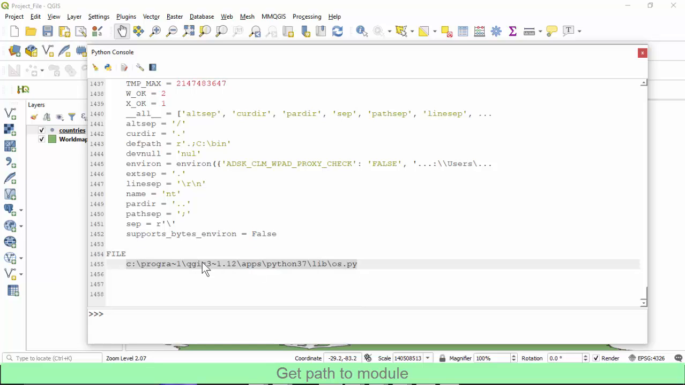The os file is located at this location on my machine, which I can actually navigate to and open up. So let me open up this location on my machine in the file explorer. I'll simply go there now.